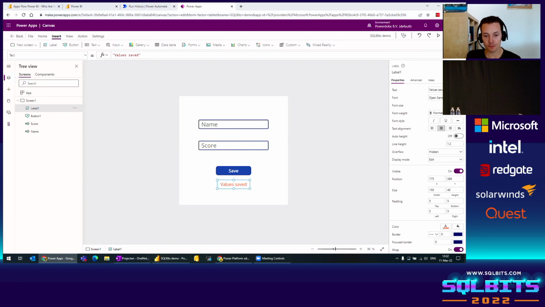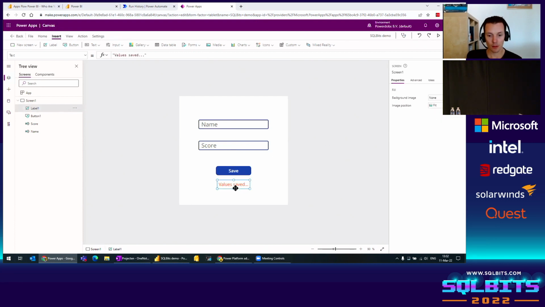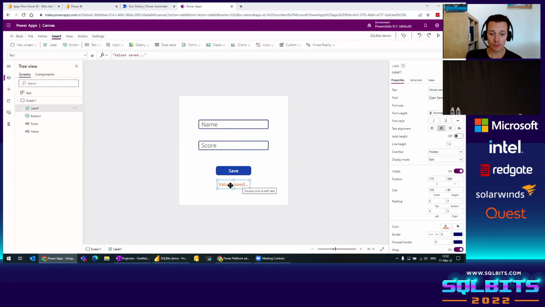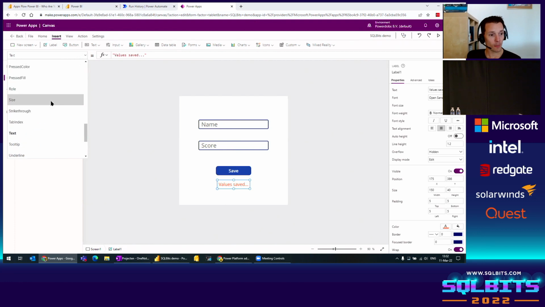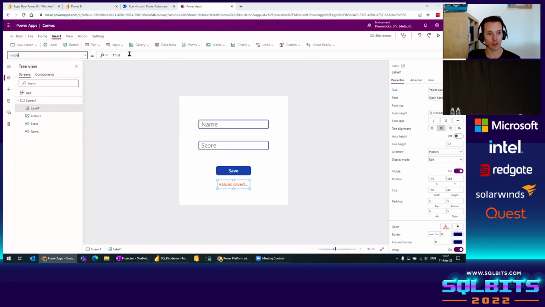Well, as you see now, the label just is displayed on the canvas, and I actually want it to be displayed when the button is clicked. So the first thing I'm going to do is go to the property. Oh, it's called visible. I thought it was invisible. So visible is now called true.